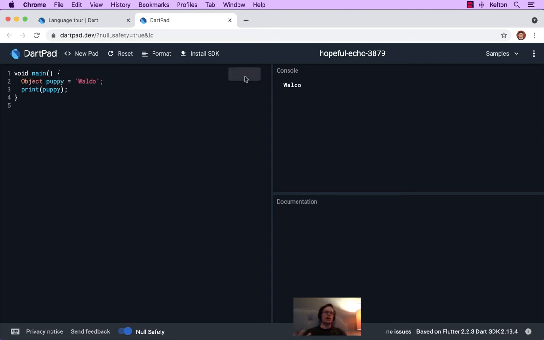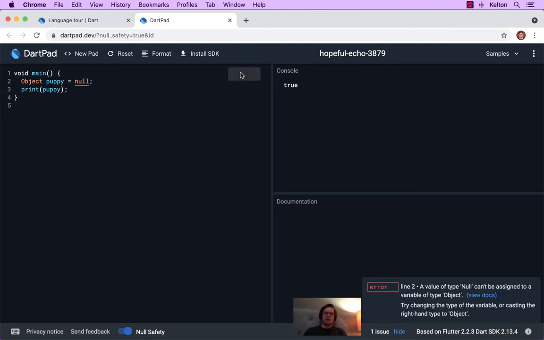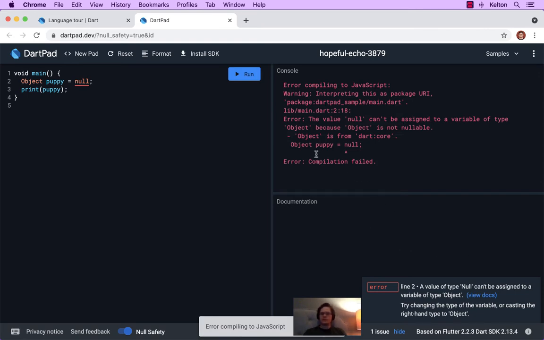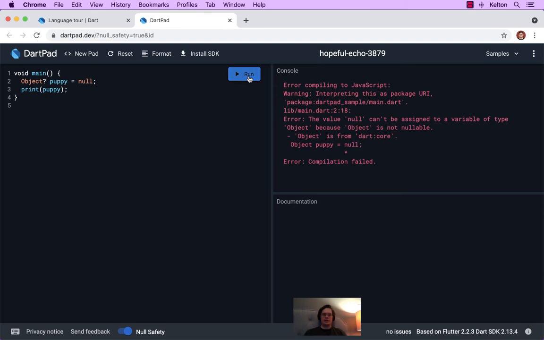Okay, so we can be more generic and say maybe puppy is not Waldo, but is simply true. Let's see if we make it null though. There was that null exception. Okay, so this is interesting. Let's look at this error. So we got an error message at compile time and at runtime because the compilation failed. The value null can't be assigned to a variable of type Object. Object is not nullable.